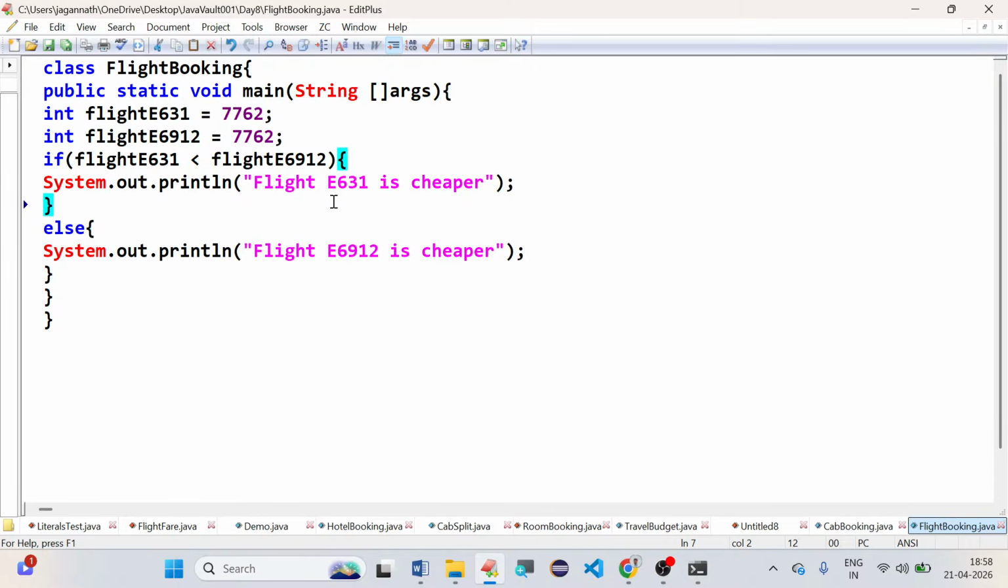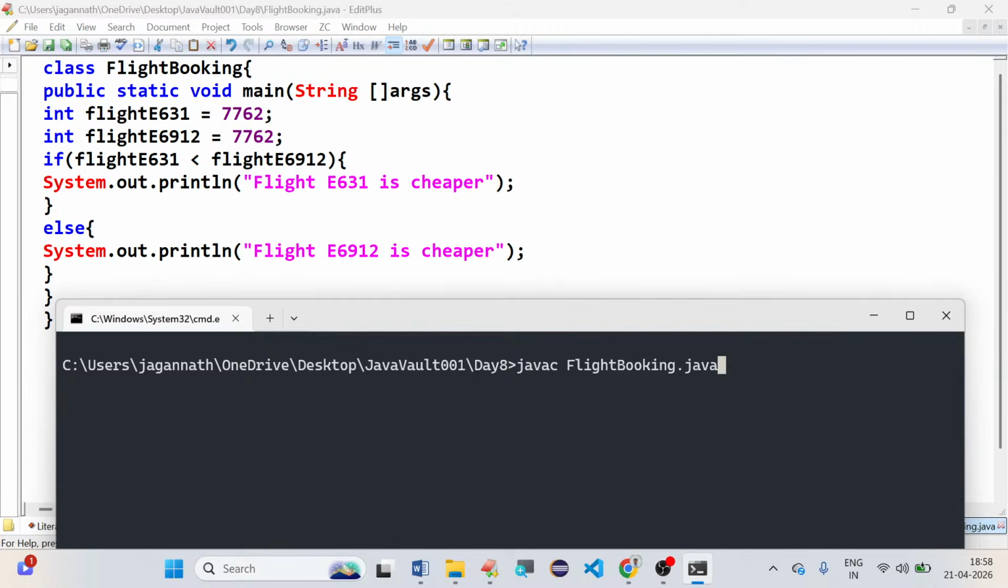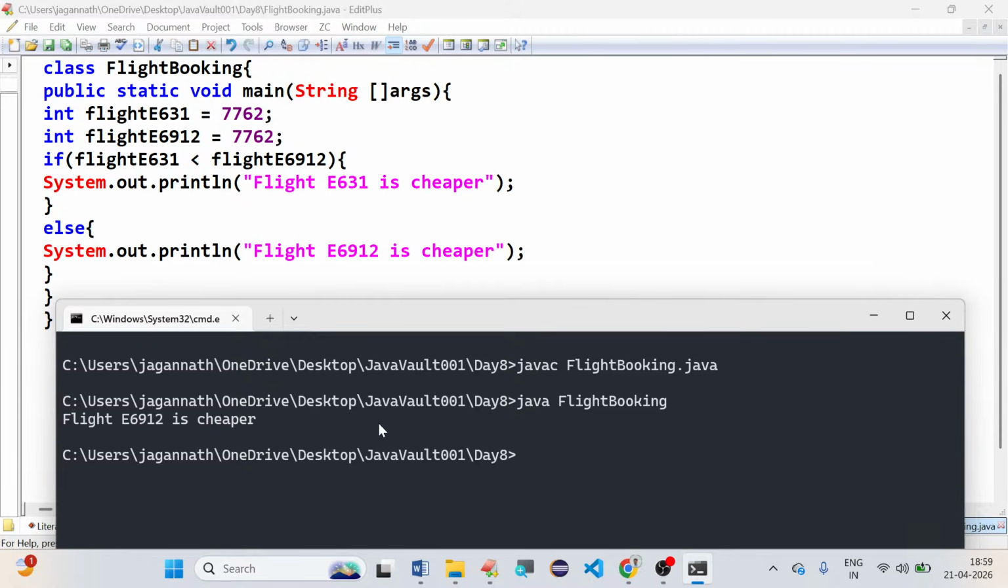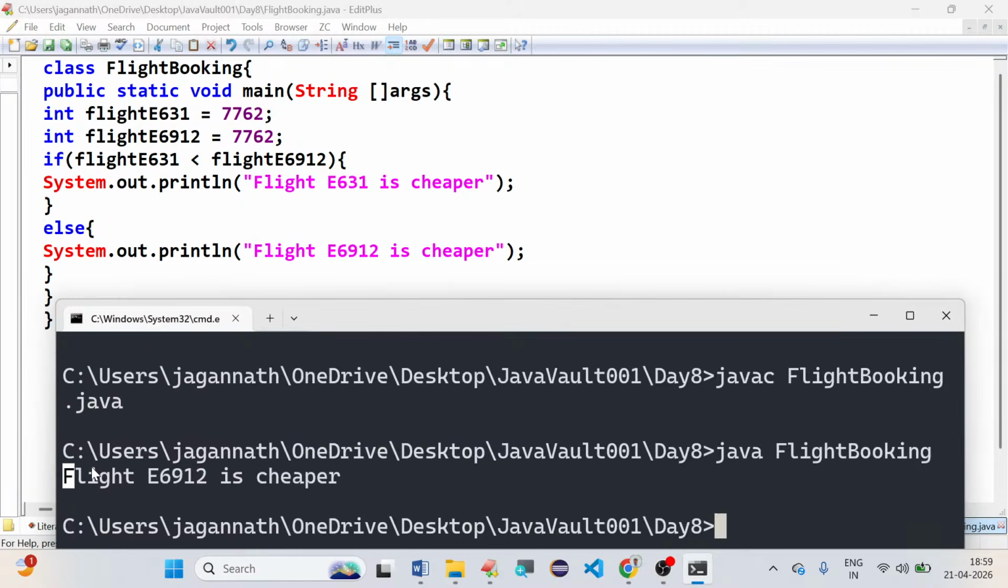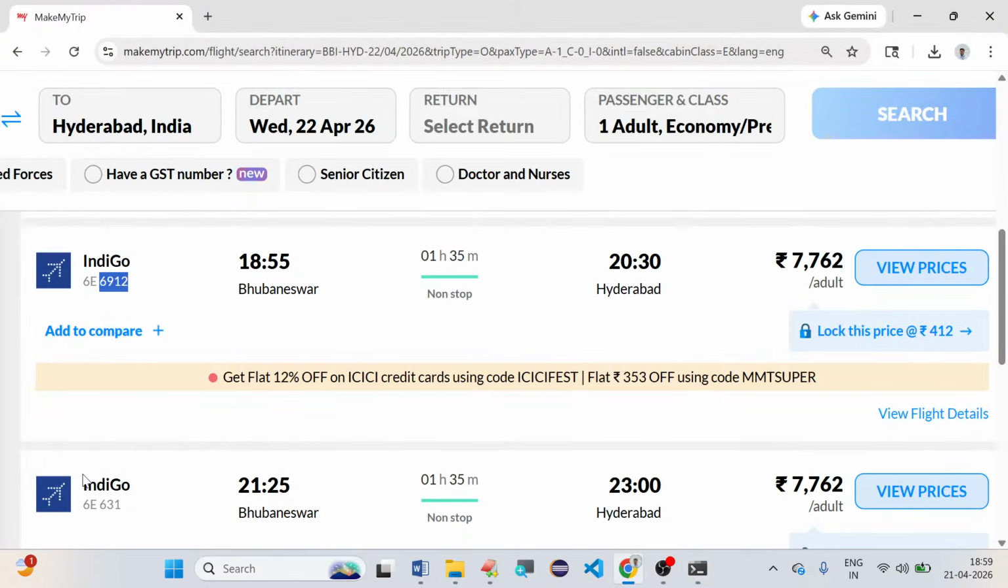Okay, now in this scenario, what will happen if you leave the code like this? There is no error. Obviously there is no error, but the output will not be as per expectation. The output is coming as flight E6912 is cheaper. That means it is saying that the second flight is cheaper. Do you really think the second flight is cheaper? Both are having the same rate, na?